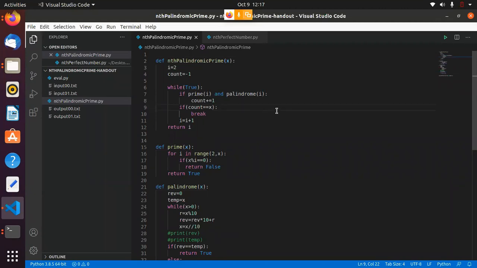But give me a second. I need to connect the charger. Meanwhile, you can have a look into the code.